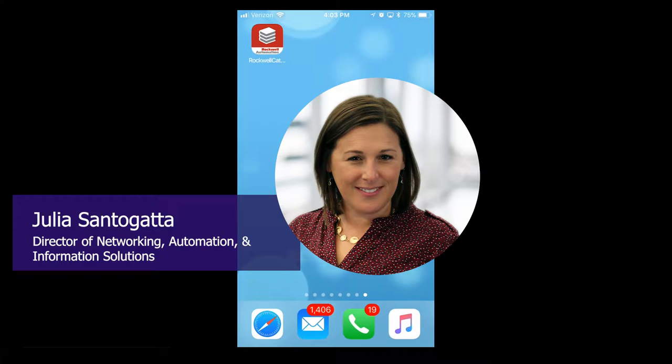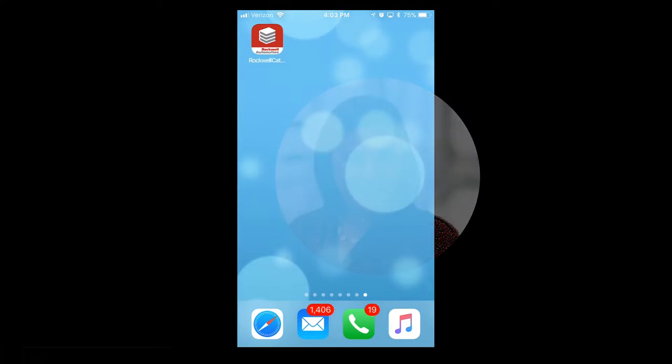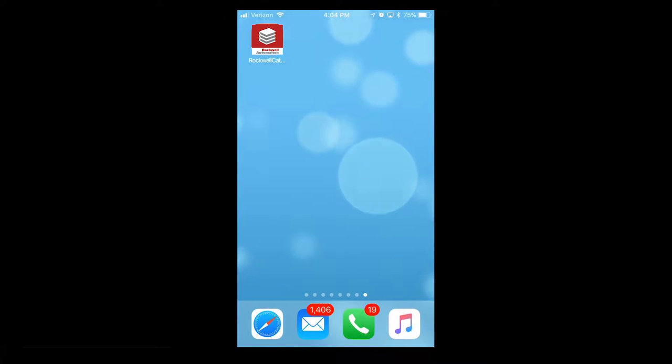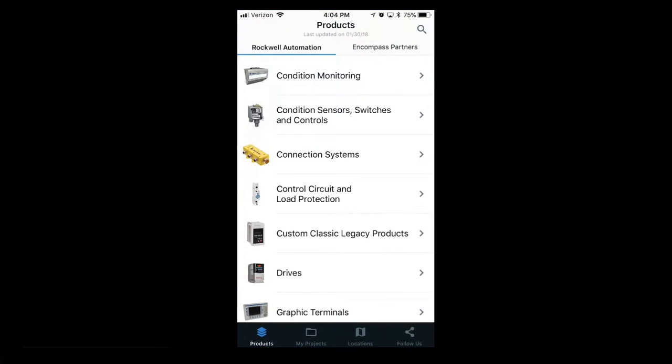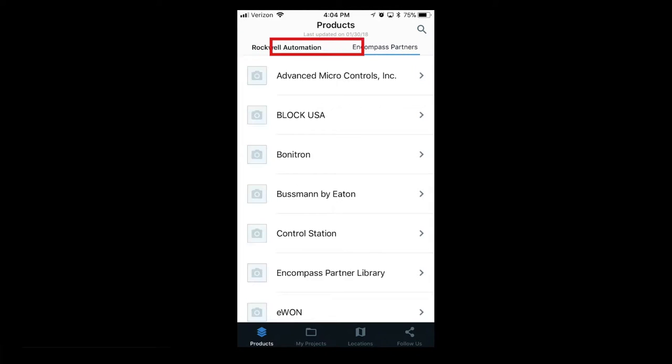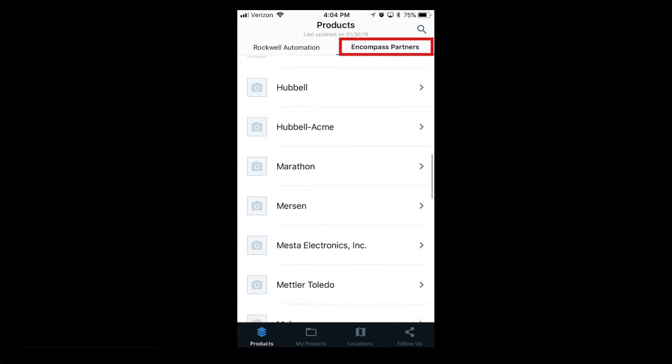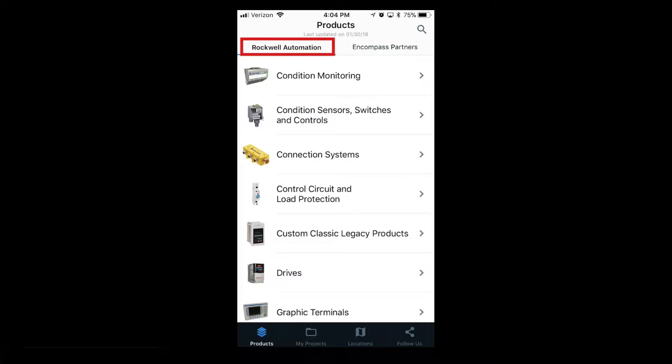All right, so let's take a quick look at the app itself. So if you see my screen right now, you can see the app, the Rockwell icon in the upper left-hand corner. That's what it looks like. I'm just gonna go ahead and open that up. And then at first glance, you'll notice there's actually two columns here, Rockwell Automation and Encompass Partners. I didn't mention, but not only can you configure Rockwell products, but a good amount of Encompass products as well. We'll focus on the Rockwell products for this segment though.